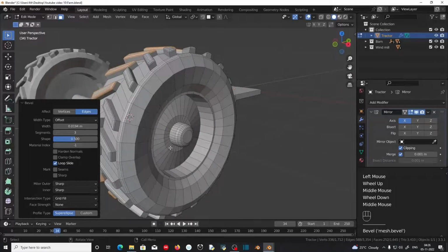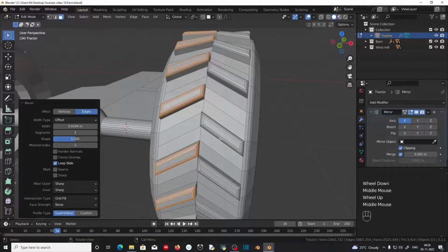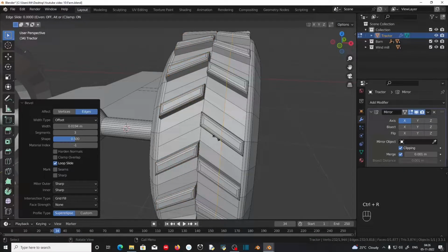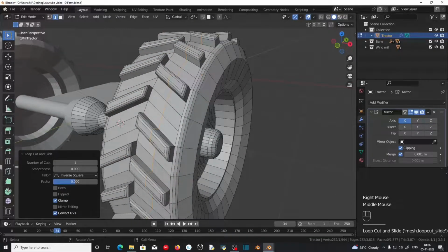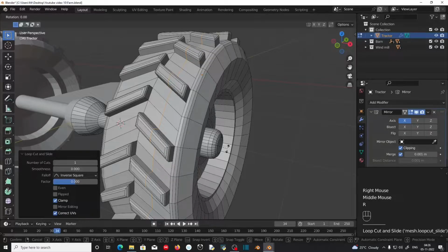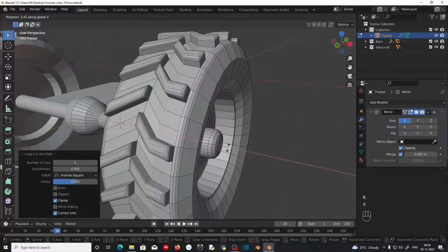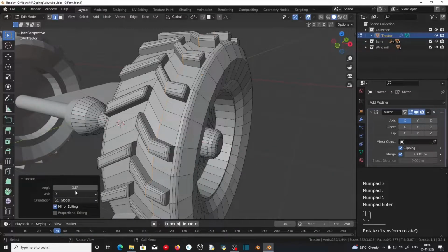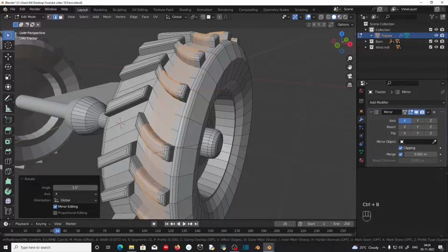Now we got tire groove. Now we need to make a bend to it. So Control plus R, left click, then right click to remove any movement. Then R to rotate, X to rotate along the X axis, and type 3.5 on the keyboard, then press enter. We rotated 3.5 degrees along the X axis, then Control plus B on the keyboard to bevel, and increase the number of cuts to 4, then left click.